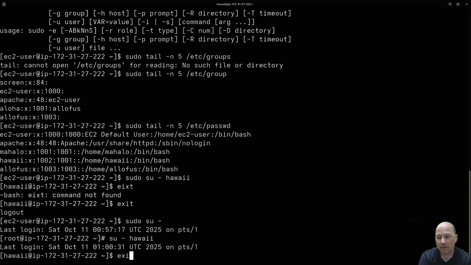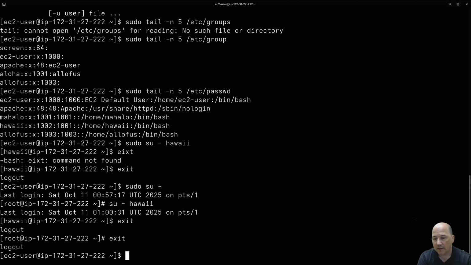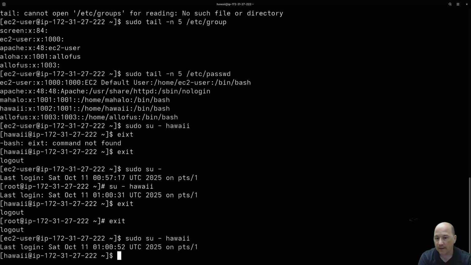Okay, I'm going to exit out of those though, because I do think it's best whenever possible to do it as your own user, not as root. Okay, so I'm Hawaii again. Sweet. Now if I do an ls -ltrh, I can see there's quite a few things here, especially that are bash.